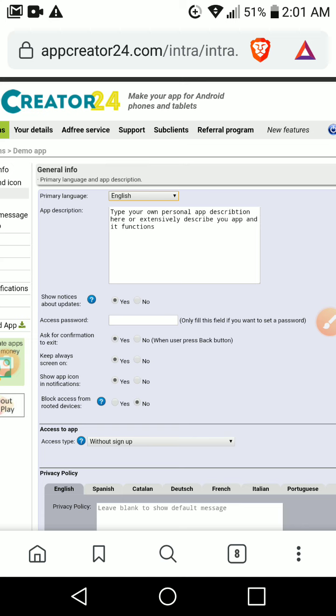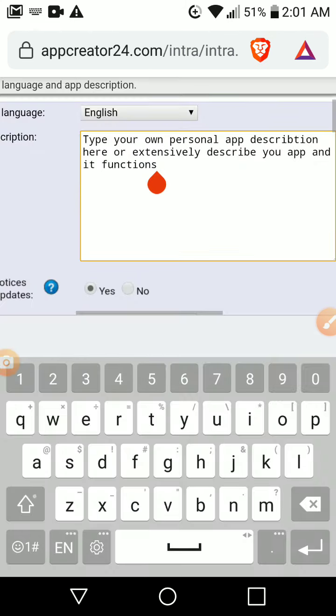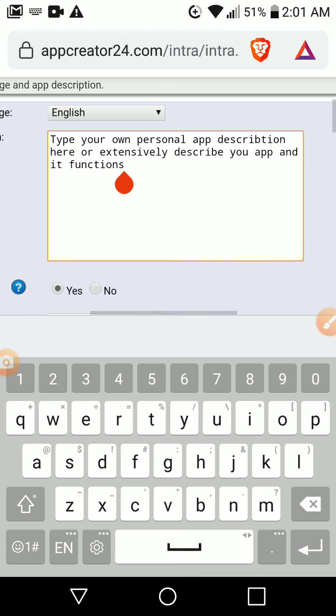Are you getting that? Since I speak English, let me just leave it there so that I won't cause confusion for myself. Now, your app description, like we saw earlier in the setup wizard, is your words, your personal app. I've given the description of this app. Please give your own personal description. I just wrote, type your own personal app description here, or extensively describe your app and its function. So that is what you just need to do.